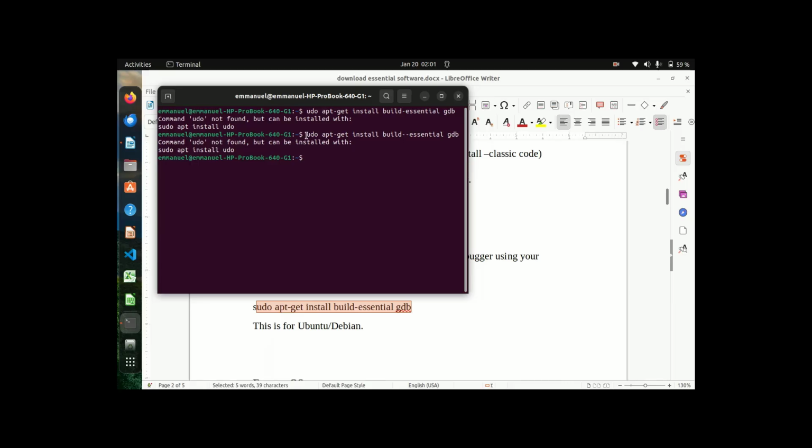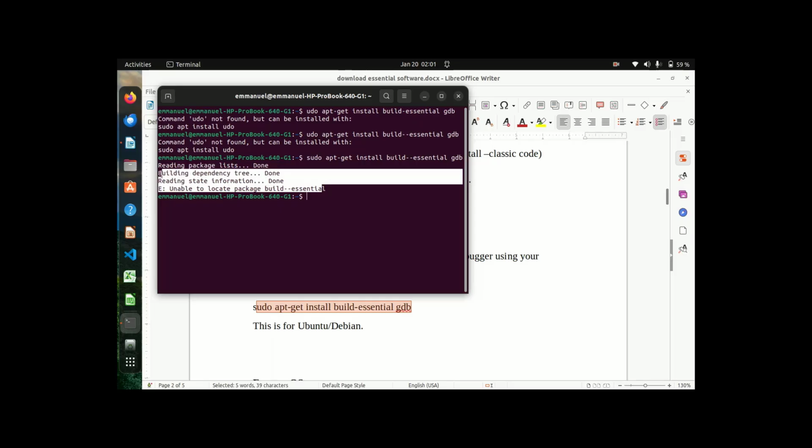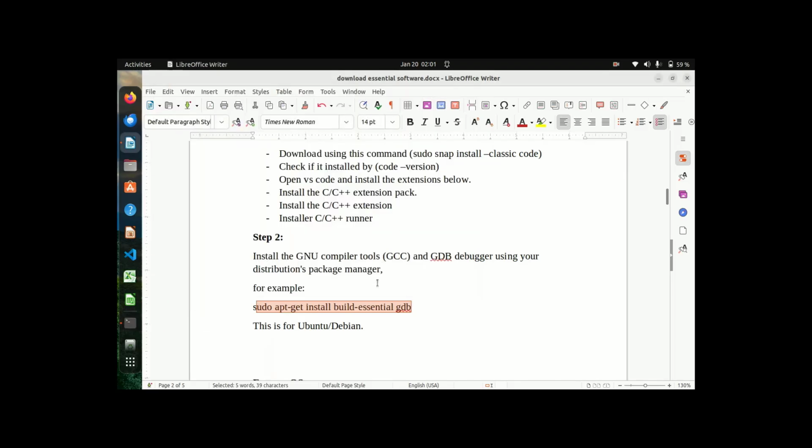Oh, there's supposed to be an S here. So I'll come back to the start, the sudo, and then press enter. It will install. Building dependency done, everything has been installed. If you have not installed it, it will install, and you'll have everything to run C++ on Debian or Ubuntu versions of Linux.